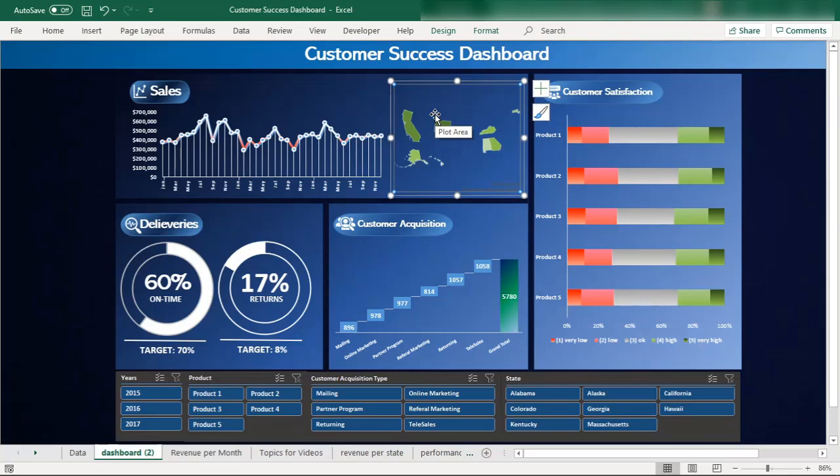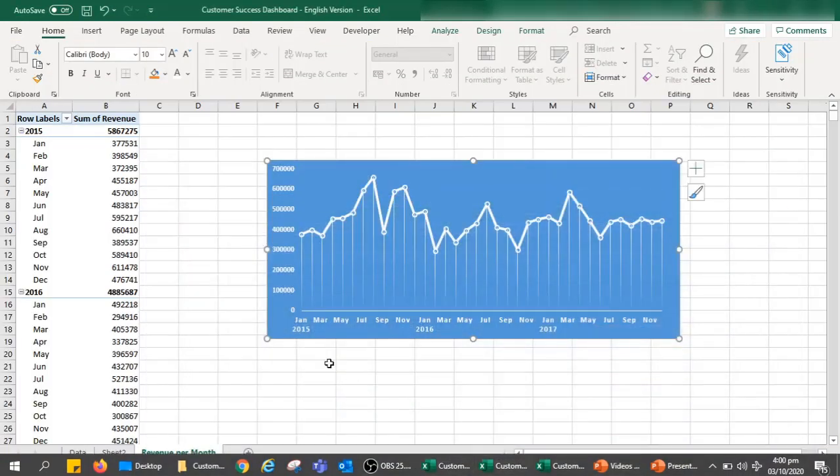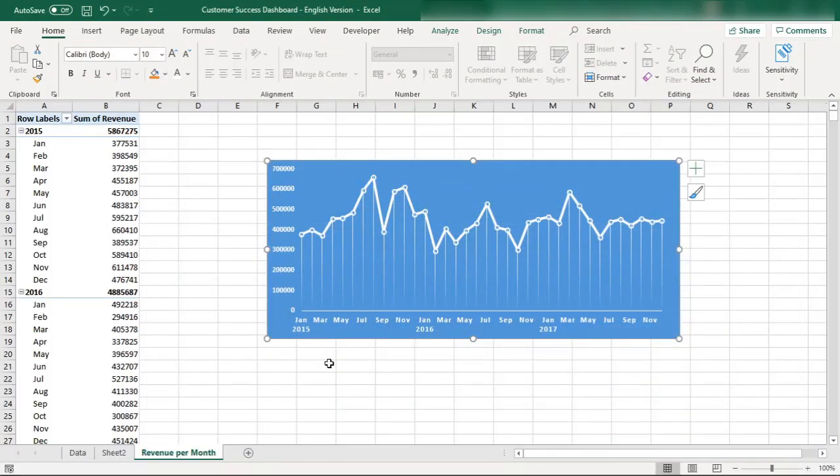So this is all about creating the revenue per month chart from your data using the pivot table and pivot chart, and also playing with the formatting, playing with the customization, and customizing it the way you want. So this is all about episode number 3. So stay tuned and watch the complete series to learn about each and everything on how to create an interactive and impressive customer success dashboard in Microsoft Excel.